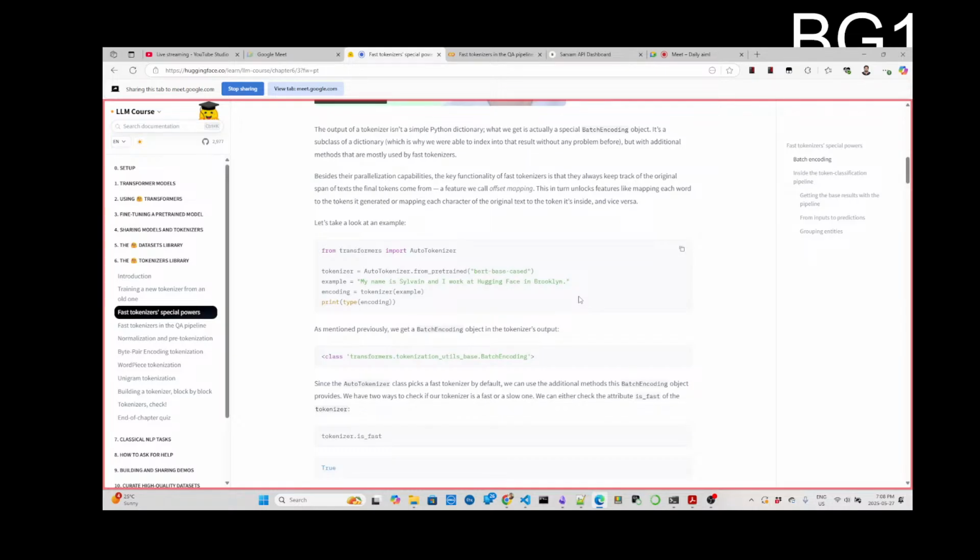Last time I think we were looking at fast tokenizer, right? So when you do AutoTokenizer from_pretrained and give a checkpoint, what you get by default is a fast tokenizer, which is implemented in Rust instead of Python internally. So I think it makes use of multiprocessing and all those stuff.